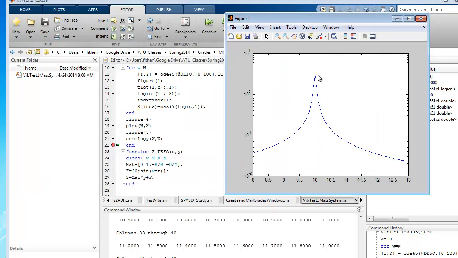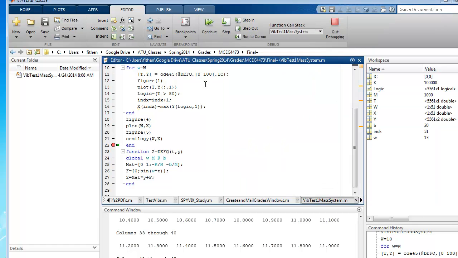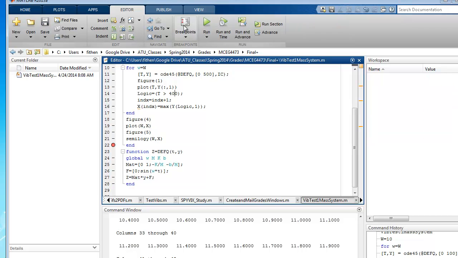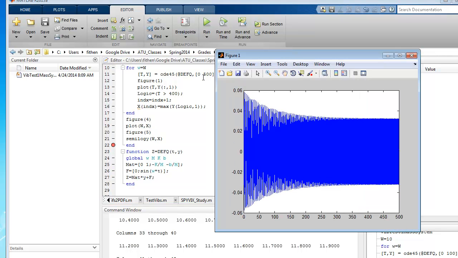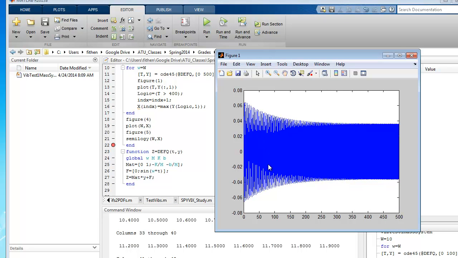Of course, there's my spike. I still don't believe my spike reached the complete level. So what I'm going to do is run this to 500 and then stop this and look ahead at 400. Save it and run it again. It's going to take a lot longer to run. Well, it's not that bad.